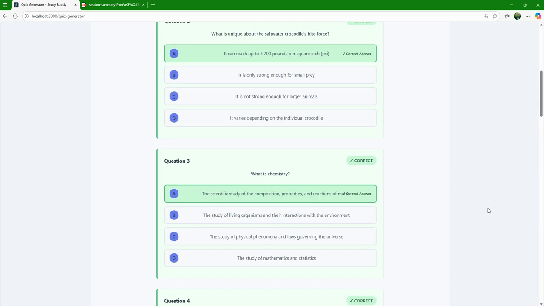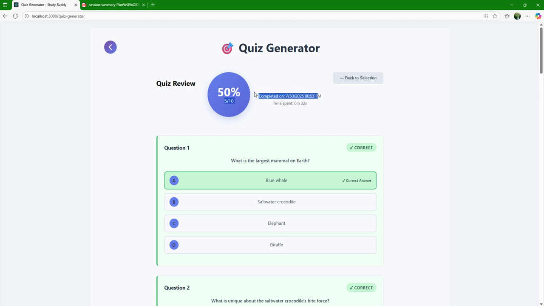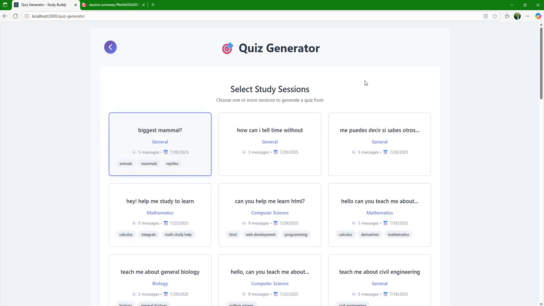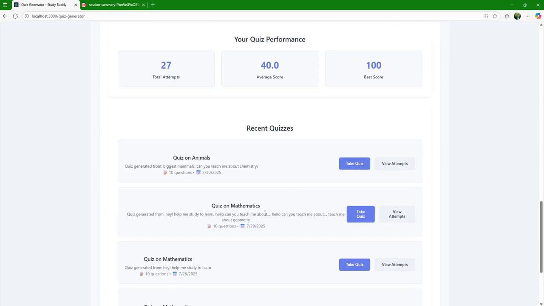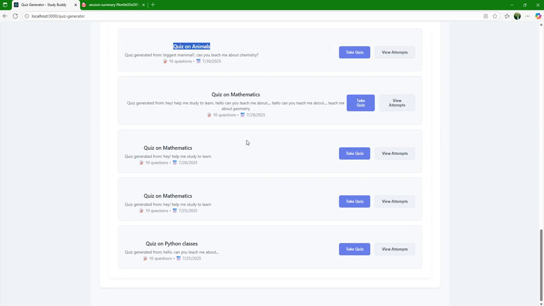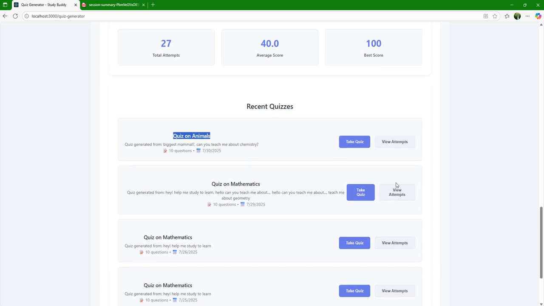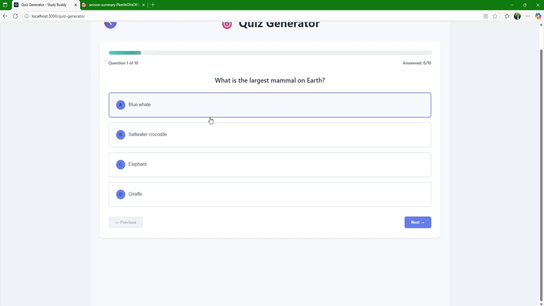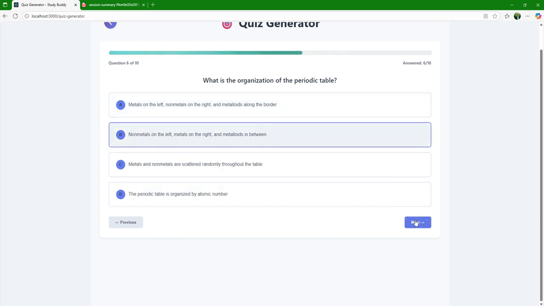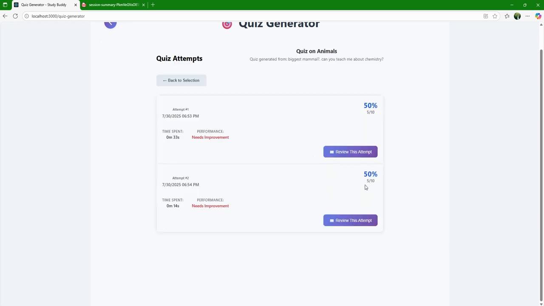And then on top, you can also see the time you spent on it and when it was created, and your score. You can go back to selection, and then down here with quiz on animals, you can see all your past quizzes. And then you can just take the quiz again or view attempts. Let's take it again. It will be about the same questions. And then the second time around, since the questions are already generated, it won't load as much as the first time. And then we got the same score.